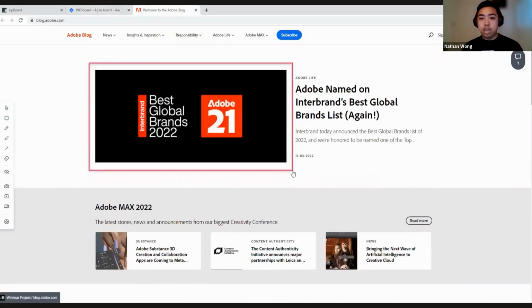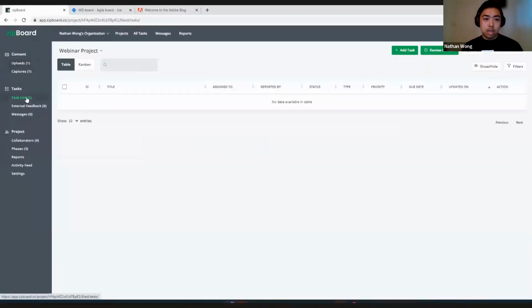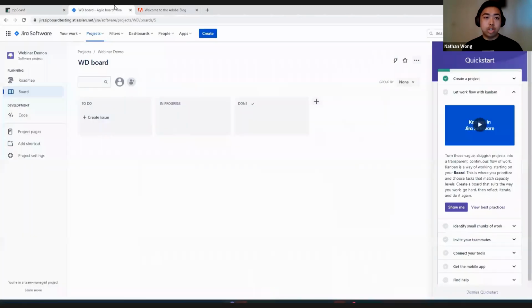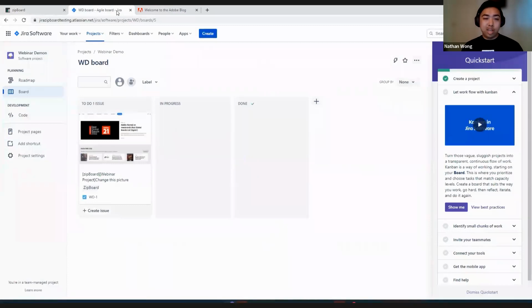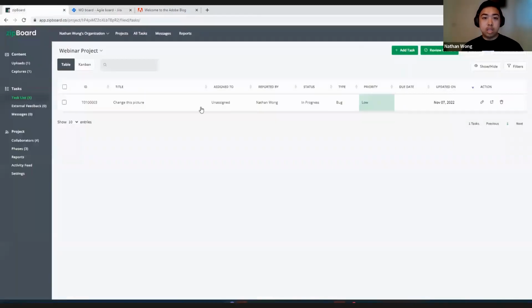And what you'll see here is that not only does this task get captured in zipBoard, so when we come back here, you can jump into tasks. We'll see that change this picture is a task in zipBoard, but it also will be reflected in Jira. So if we jump into Jira, we'll see that that issue is now automatically generated. And because they're fully integrated, if I do anything in Jira, so let's say I change the status from to-do to in progress, you'll see in zipBoard that it also gets changed to in progress.